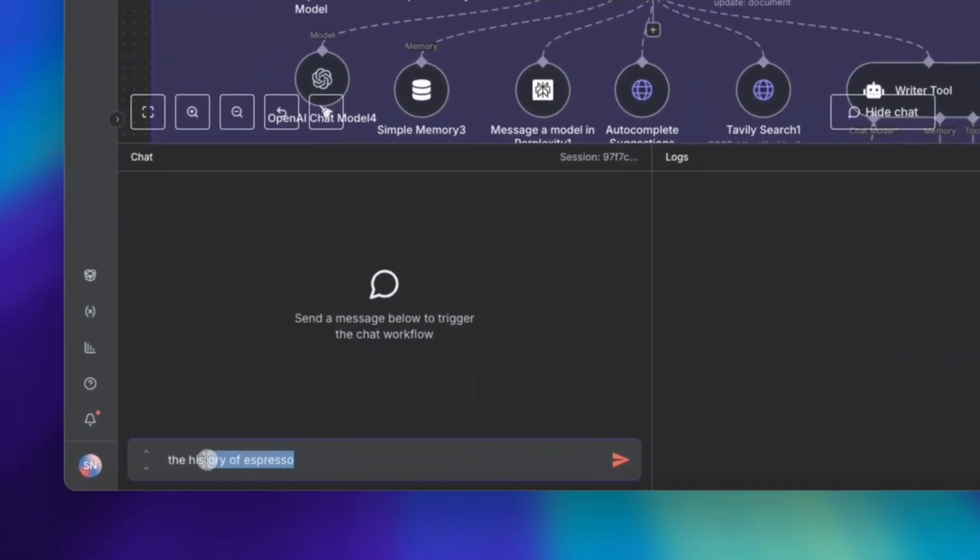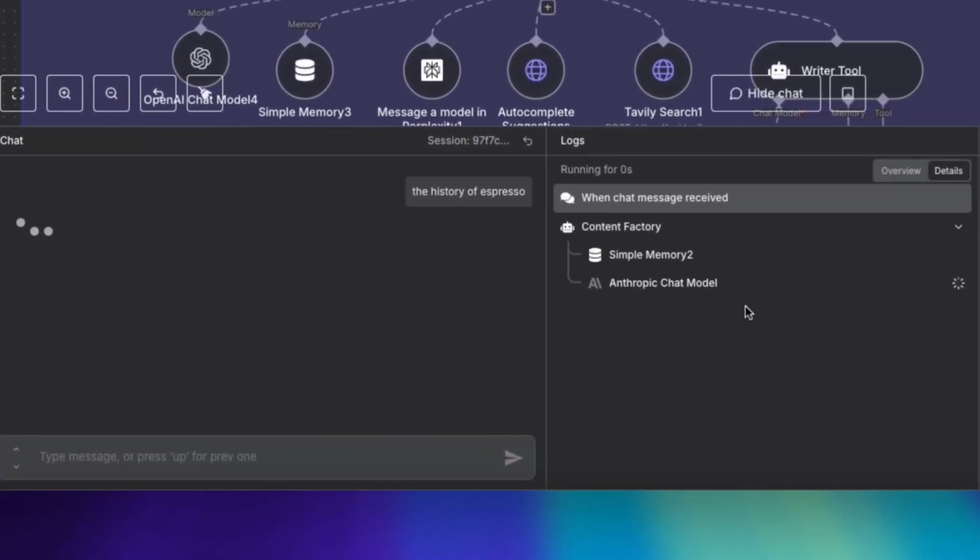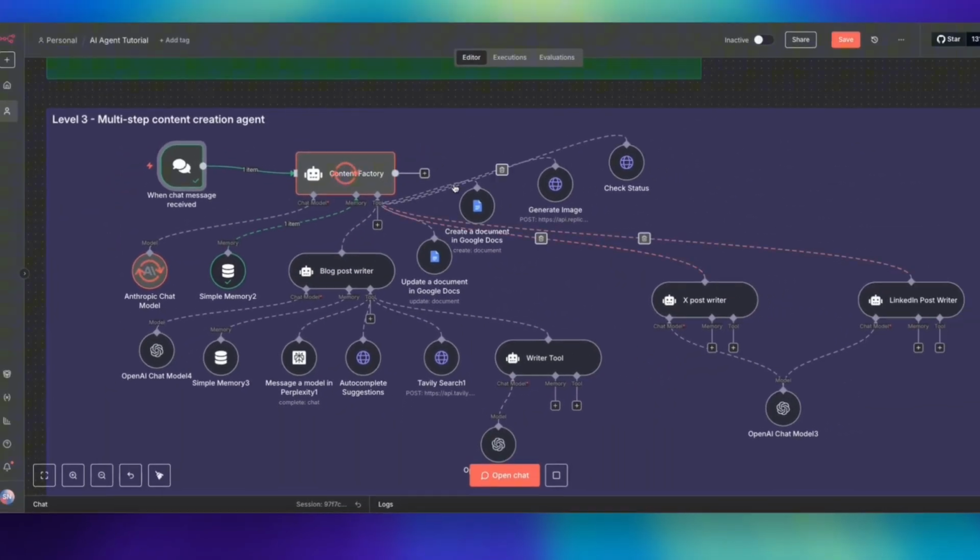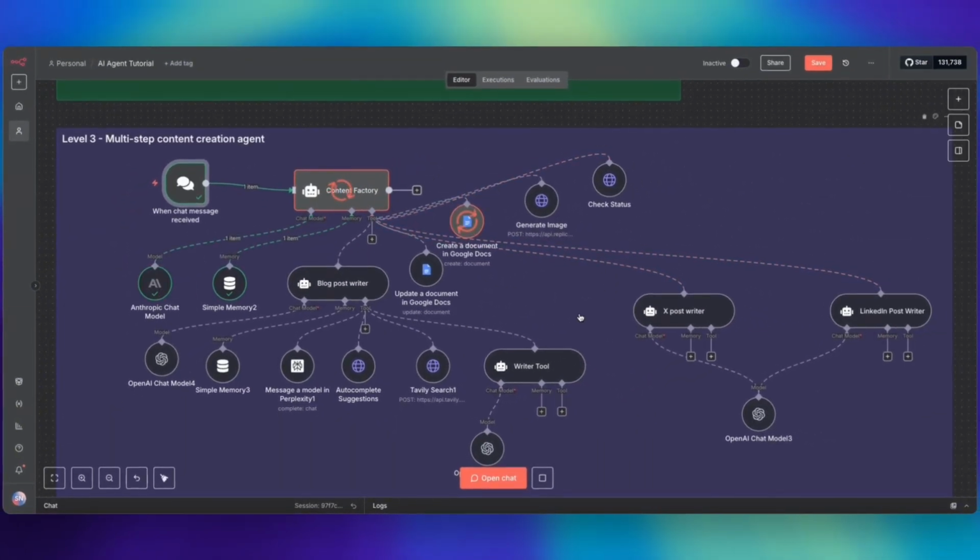So I've given it a topic, the history of espresso. Let's go ahead and hit send. I'm going to hide the chat, and we'll see what exactly is going to happen. So first off, it's going to create a document in Google Docs. That's where it's going to save everything. It's going to generate an image for the blog post, and then it's going to check the status of that image generation. Once that image has been generated, it should update the Google Doc with the URL.